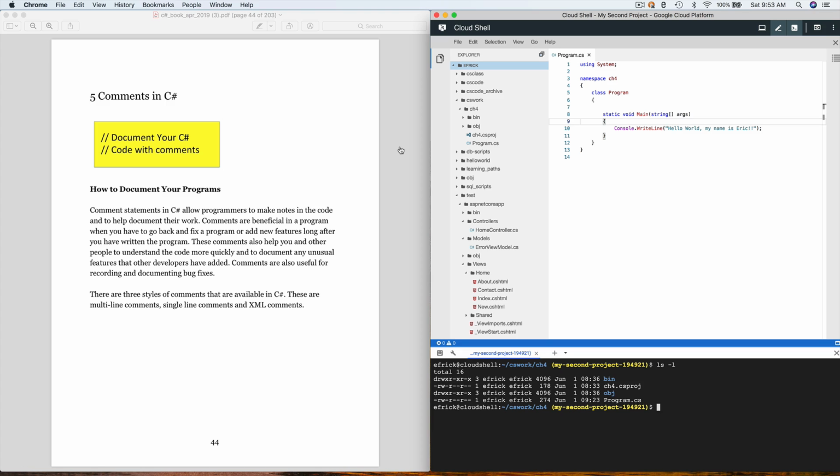So within C#, there are three different types of comment statements. There's a multi-line comment, a single line comment, and an XML comment. Let's look at the details of each one of these types of comment statements.